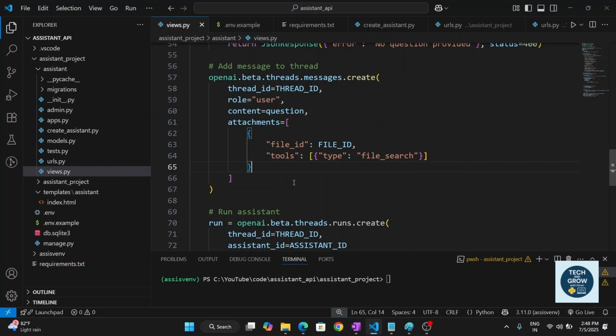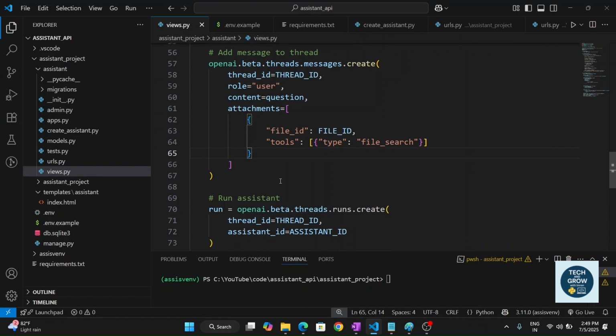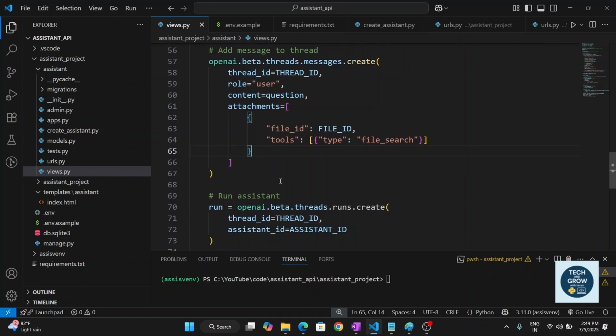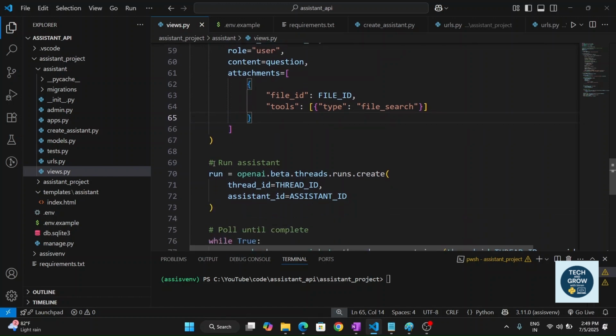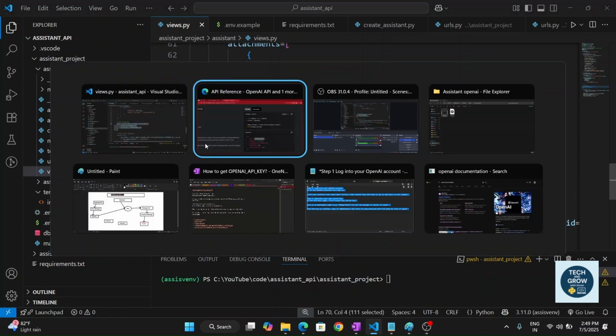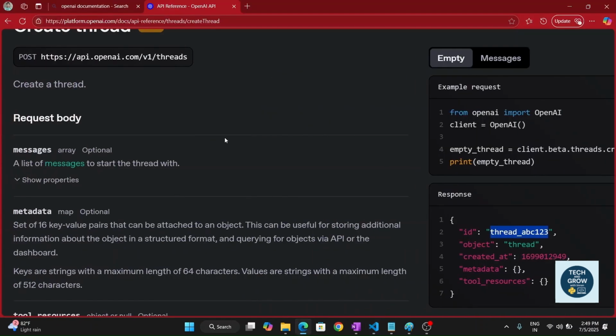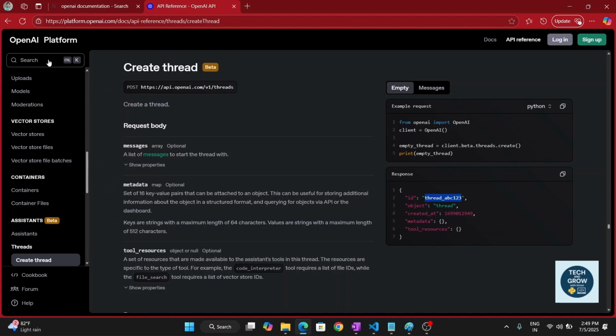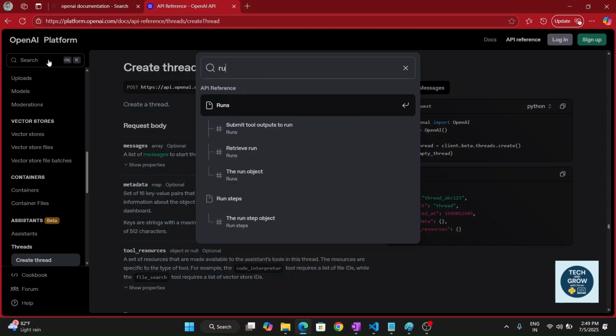Now, once we have created a message with the particular thread, this message is already linked to that thread. We just have to use that thread ID and run that thread ID. Now you can see we have to run the assistant. You can get this code as well from OpenAI's documentation.